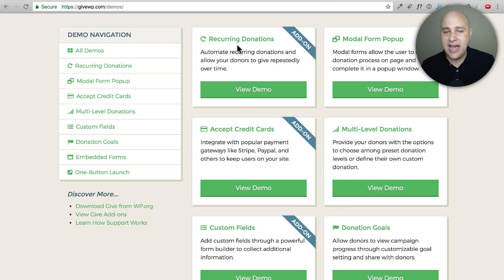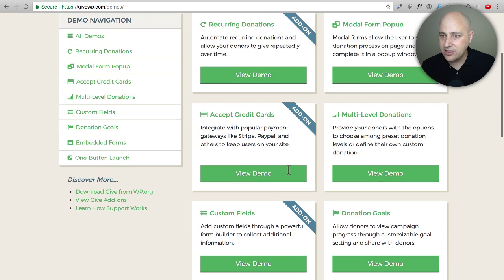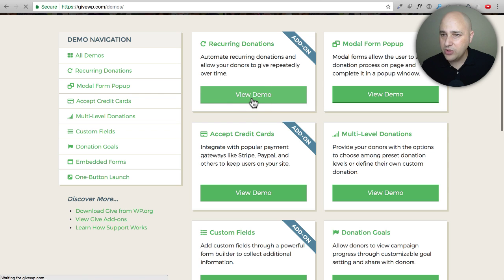So here's an add-on that's required if you want recurring donations. There's an add-on for credit cards, and there's an add-on for custom fields. Those three are probably going to be ones you may want, but you don't absolutely need them at all. And actually, how I intend on using this plugin, I don't think I'm going to need any of these added plugins. So here's what it's going to look like with recurring donations.